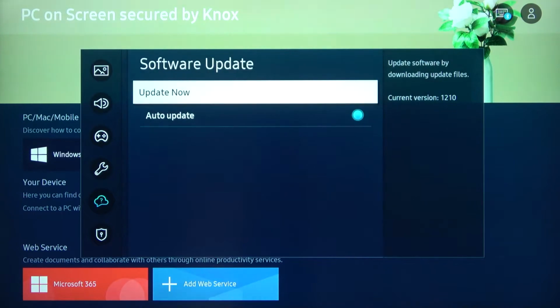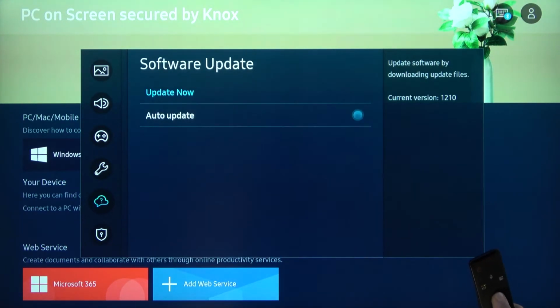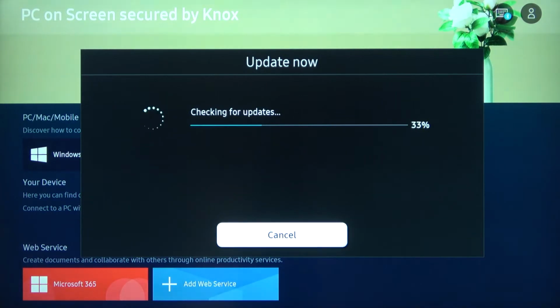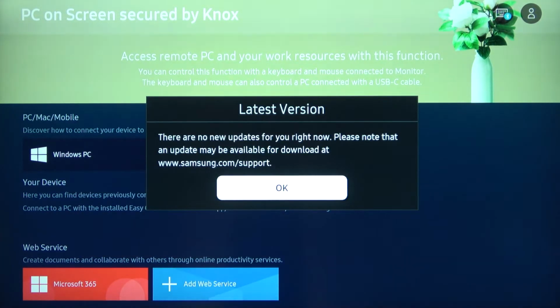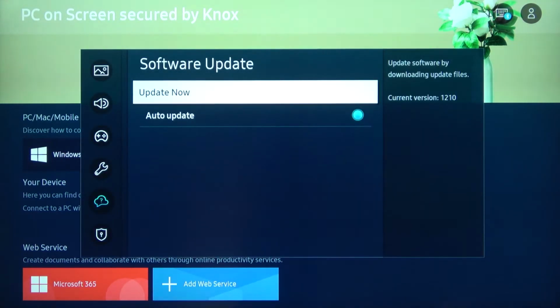We can select the software update and we have auto update or update now. Now it doesn't really show me if there is any kind of pending update, to be honest. So let's select update now. There are no new updates for your, well, that's great. So the progress bar was literally for nothing. Okay. So yeah, apparently we're on the newest version of it. So anyway, that is how you, I guess, look for updates.